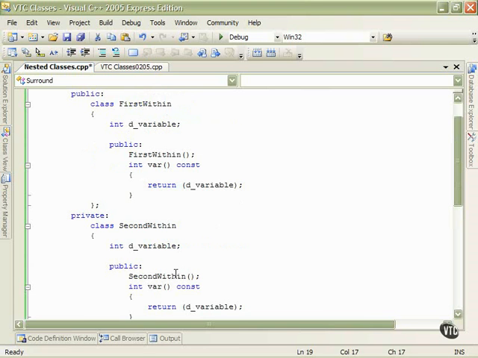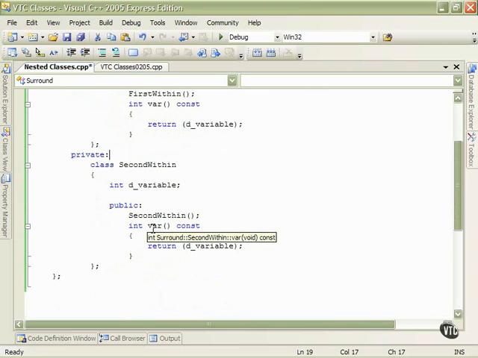And here's our public section for the second within class, and it has a second within constructor function as well, declared here but not yet defined. And here's another var function, and it's another constant function, and it'll also return this other d variable that's right here. This is the one coming back.